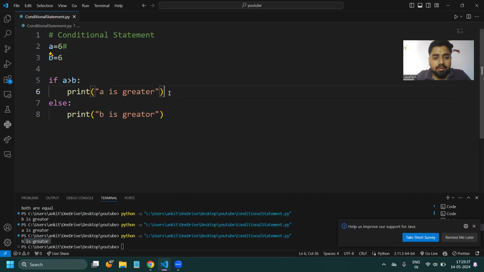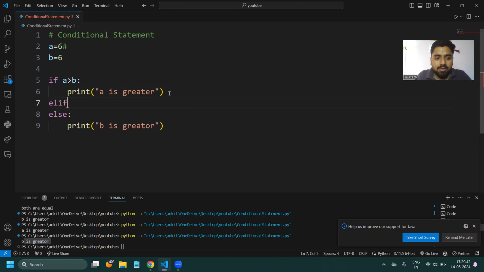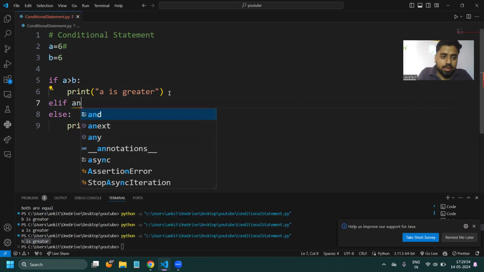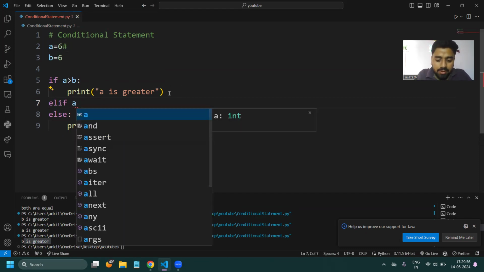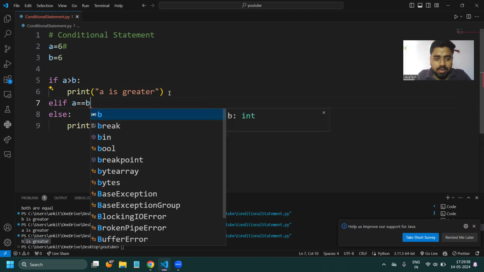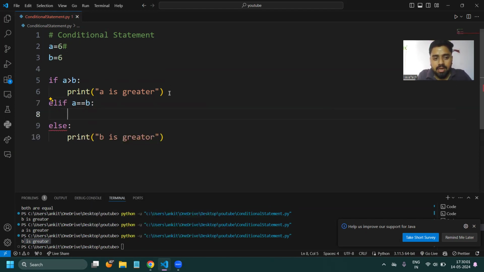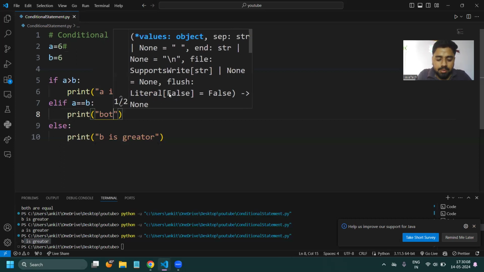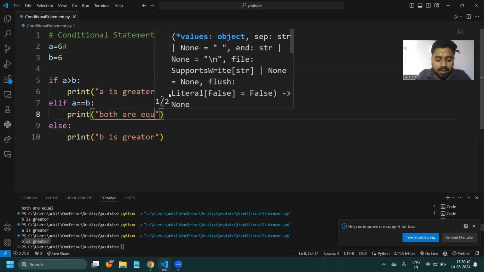The meaning of nested if is that we will put an elif statement. With elif, you can pass another condition here. I will pass that if a is equal to b, then I will print a simple message here that both are equal.